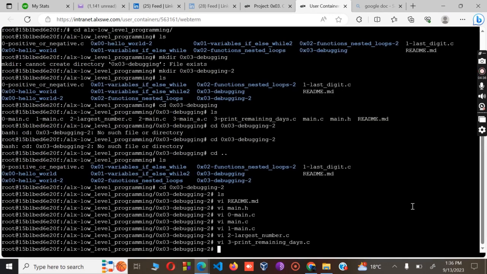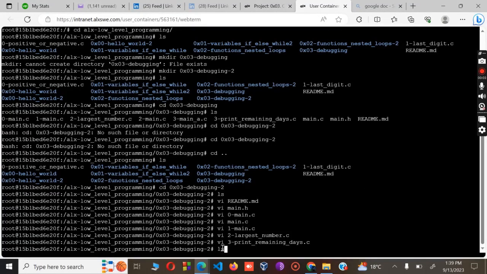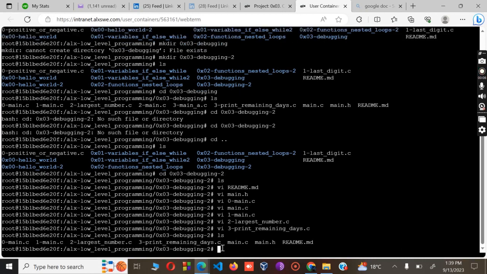So I think we have done the three tasks that we are supposed to do. Okay, then the next step, you can try to check what is inside your directory. So these are the files that we have. We have 0 main C, 1 main C, 2 largest C, 3 print remaining main C, main H, and the readme. They're supposed to be 7. 1, 2, 3, 4, 5, 6, 7. In fact, they are 7.